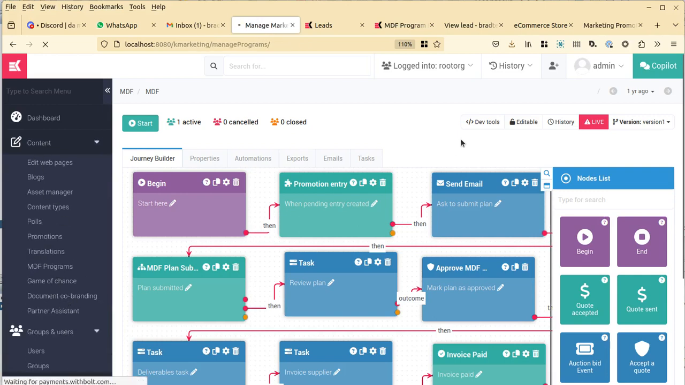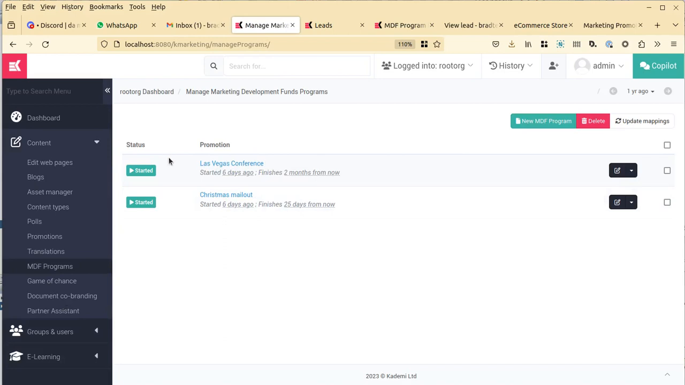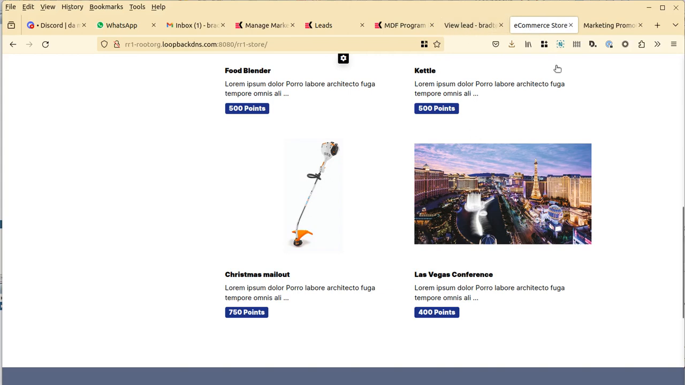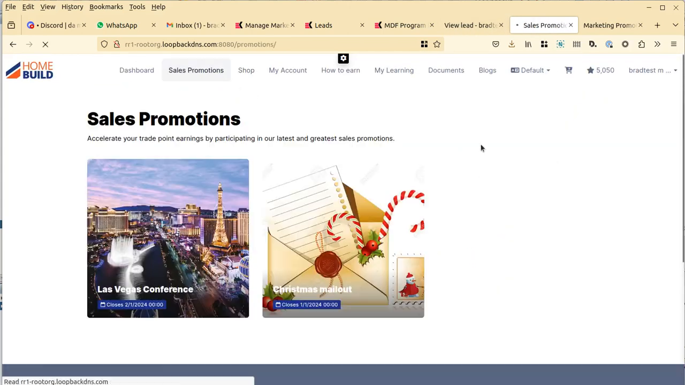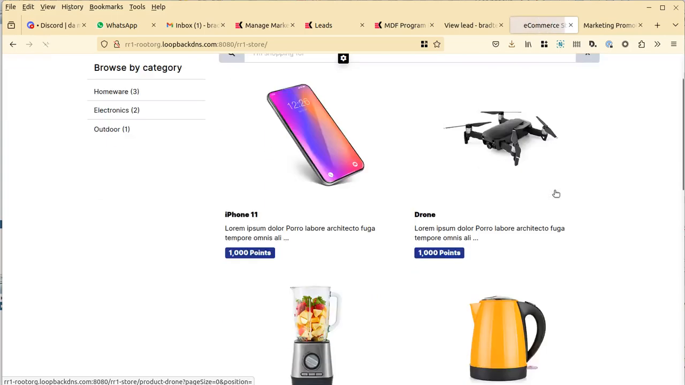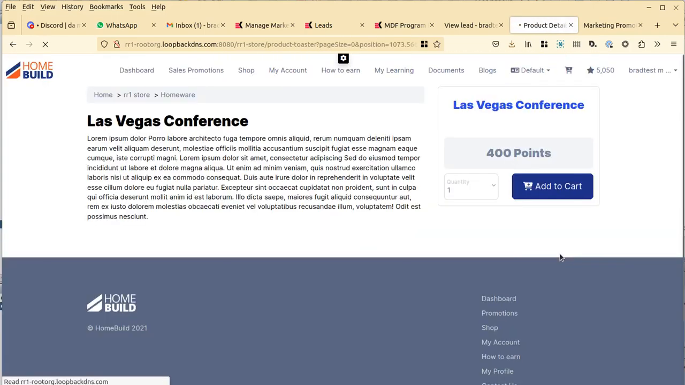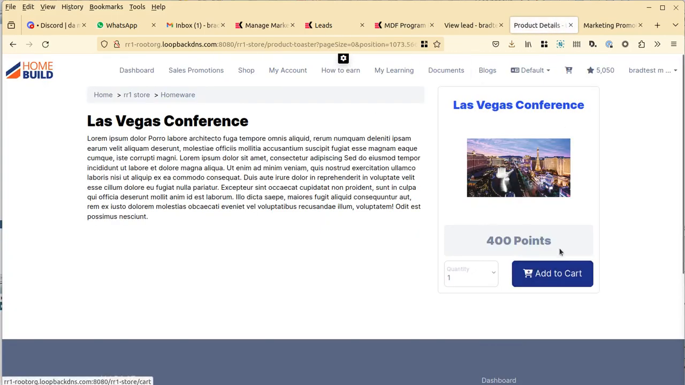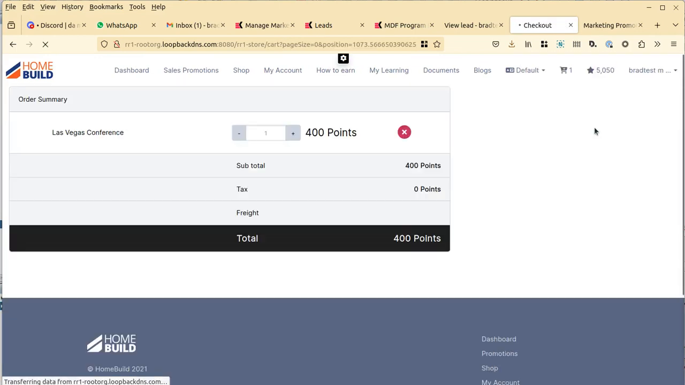Let's see. So I've got a conference and a mail out. So the workflow that this client wants is that their suppliers can come into their partner portal. They can see the promotions available to them, which there'll be many, and they choose the ones they want, and add them to a cart. So I'm just going to choose this one. Just ignore the points, it will actually be dollars. Add to cart and check out.